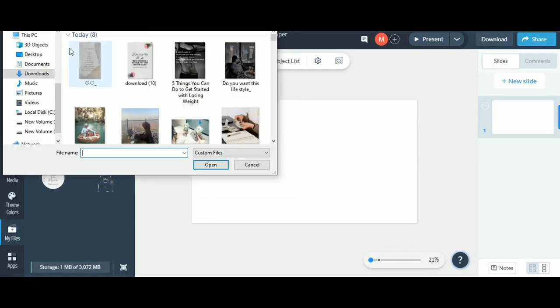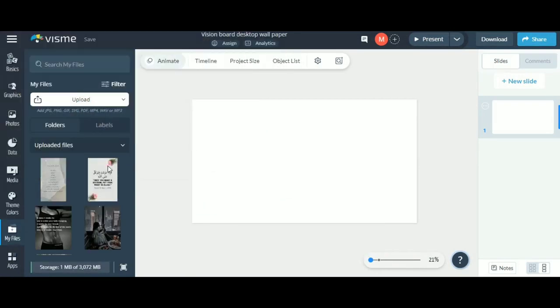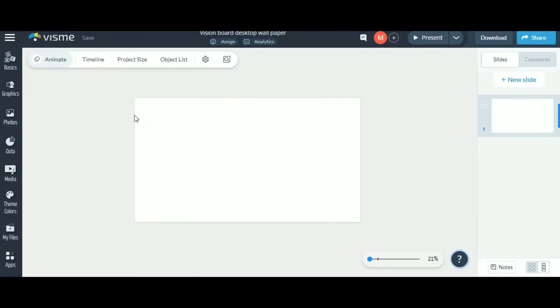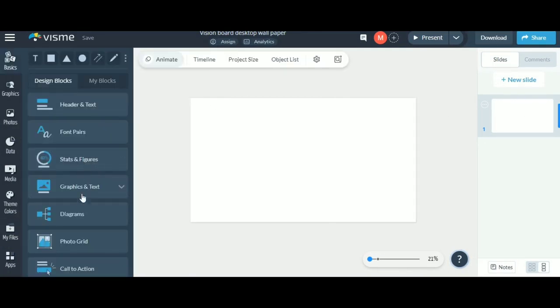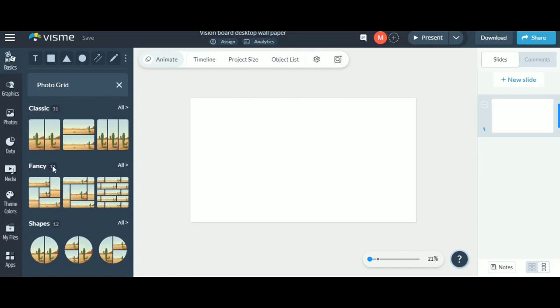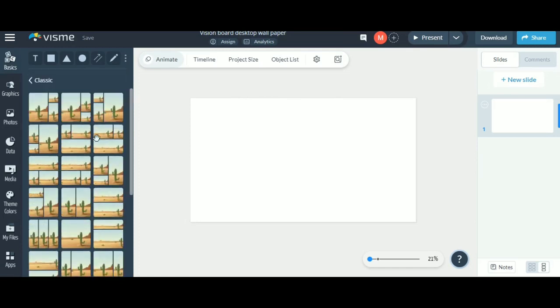I'm going to be uploading the files that I'm going to be using. I'm going to use a photo grid. I'm going to go on basics, then click on photo grid. Basically here you can choose the kind of grid you're going to use in your vision board.